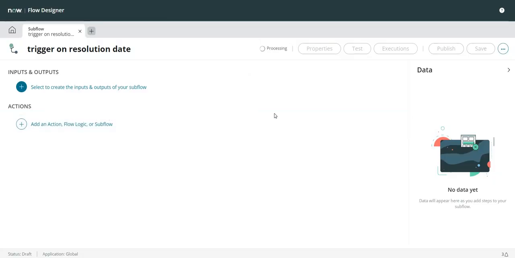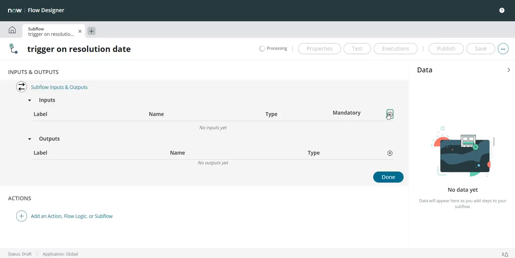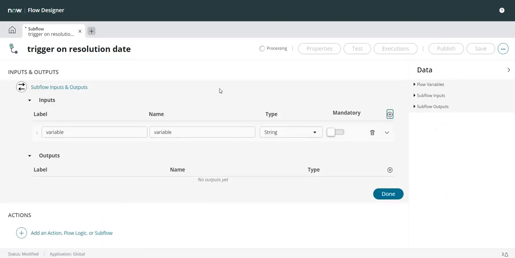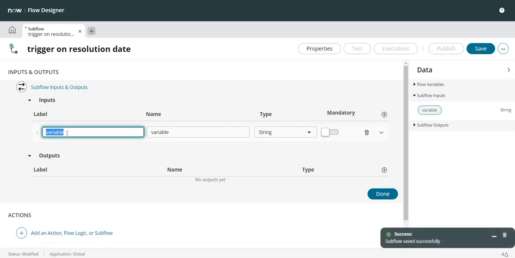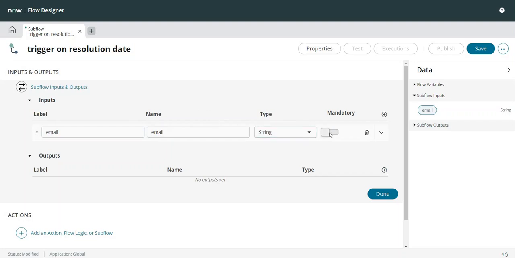So since this is not a full-fledged flow but a subflow, I need to pass certain inputs and outputs over here. So considering the use case which I just said, the first thing which I need is the email to which I need to send an email notification. So let's say the variable name is also email, and I'll mark this as mandatory.